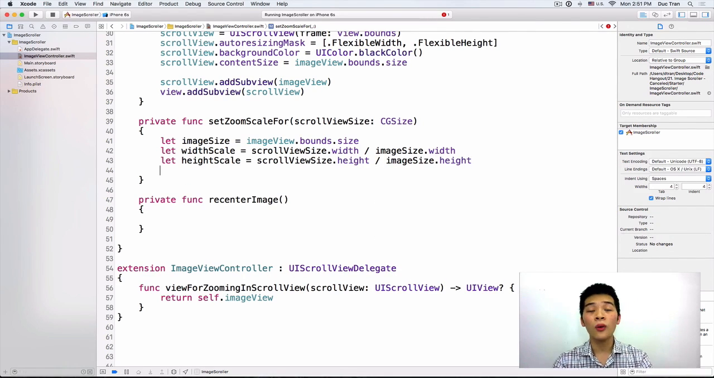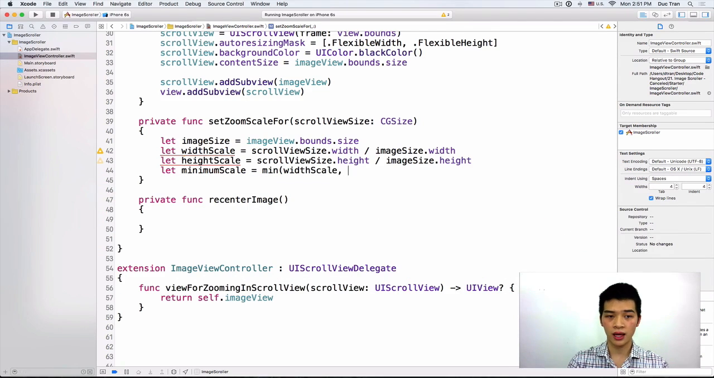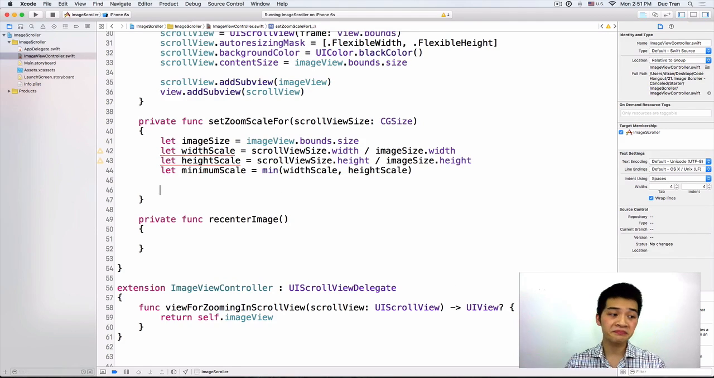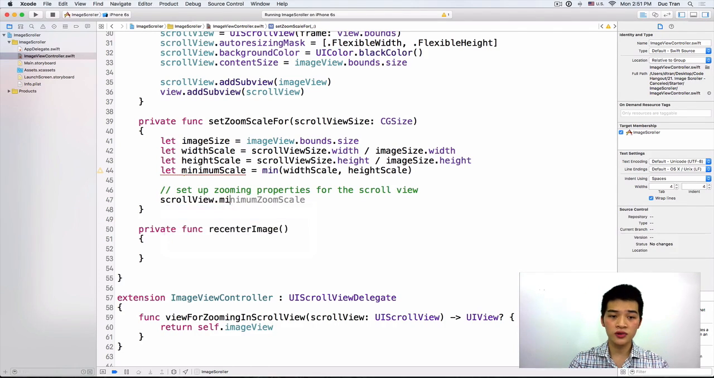Okay, now what is the minimum scale of this? Well, we will determine the minimum scale to be whichever is smaller, the width scale or the height scale. So minimumScale to be, we will call the min function with widthScale and heightScale. Okay. Next, I want to set up the zooming properties for the scroll view, and we'll do that using scrollView.minimumZoomScale to be the minimumScale.